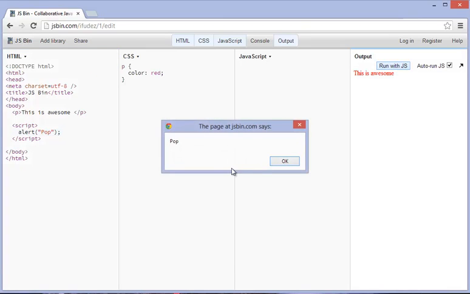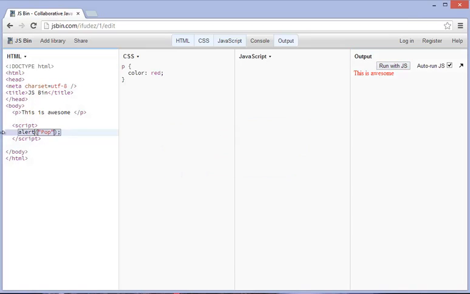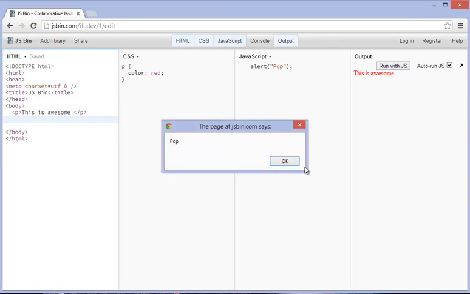And we're going to go run with JavaScript, okay? And if I take this alert pop, cut, and paste it right in here, and get rid of these script tags, you'll see it's exactly the same thing. So I'm just going to go run with JS. It's pretty simple. All right, so we have the alert pop there.